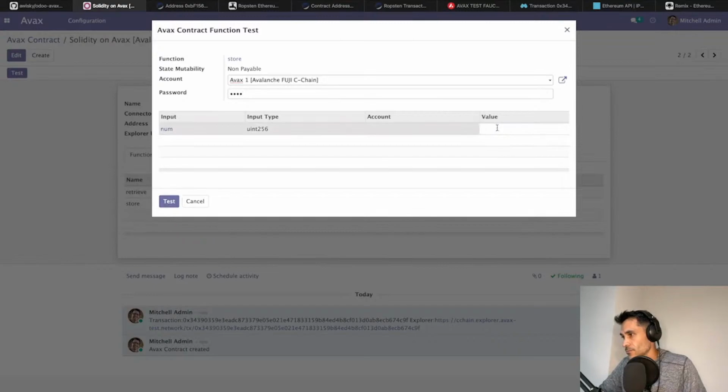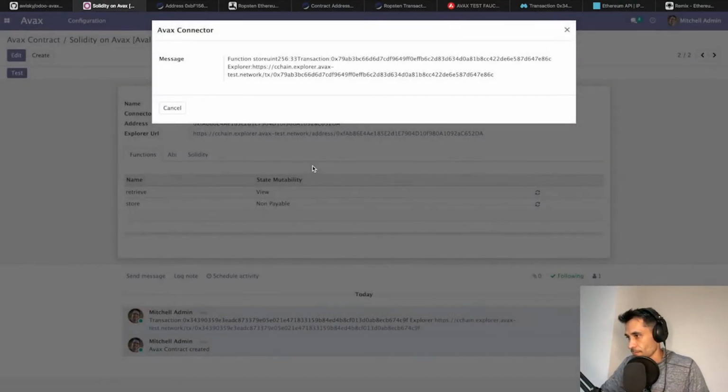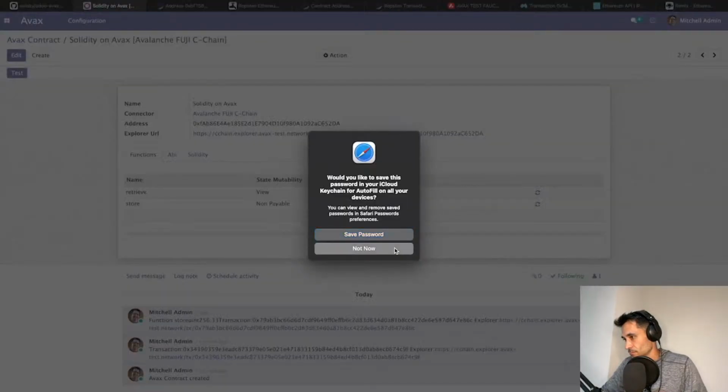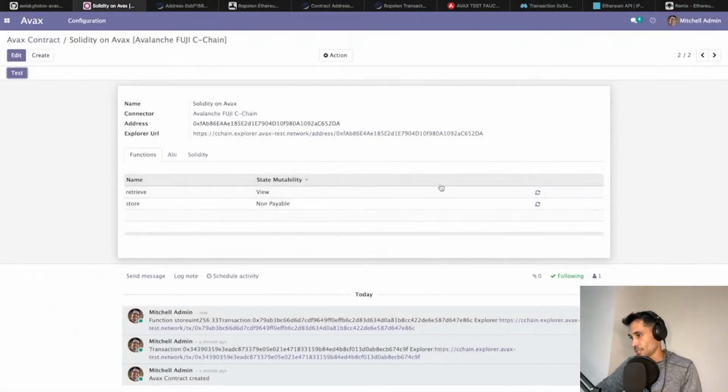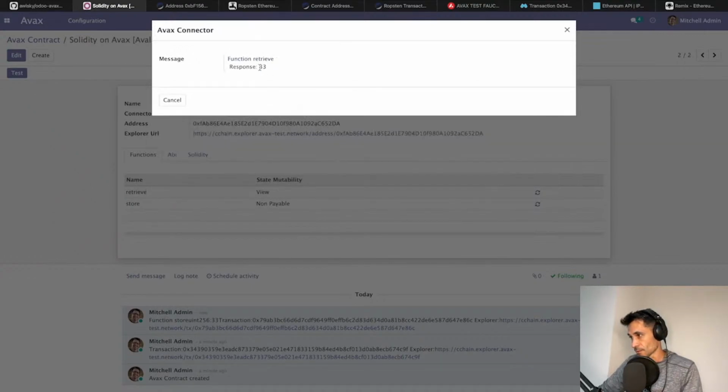We're going to store a value. Test this. Done. You can see the change in the chatter again, but we can retrieve the value, of course. As you can see, 33. There's the value.